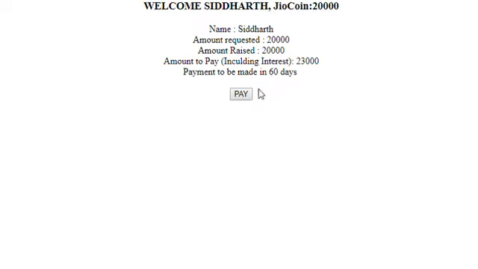Now when the borrower needs to pay to the lender, he can just pay using his tokens which are there. If he has tokens, it will be directly deducted, or if he doesn't have, he has to pay using an online payment procedure. So that's all.